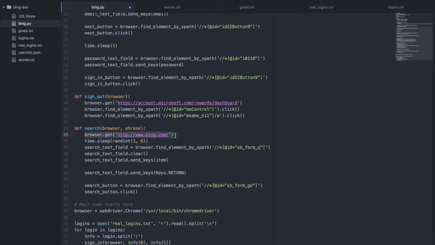So first it's going to go to bing.com, where there's going to be some place to search, and it's going to wait for 3 to 6 seconds so that way it's not obvious that we're a bot. And then we're going to find this search text field by XPath, and then we're going to clear that search text field, and then we're going to send what we want to search.